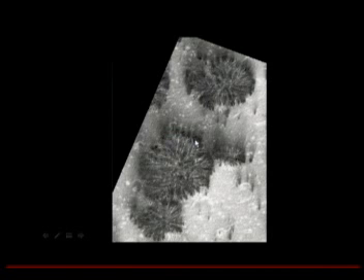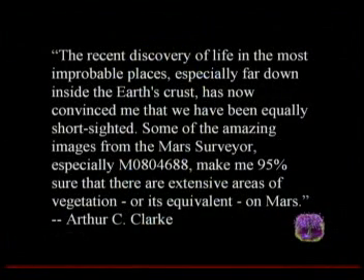It must be at least 50 meters high, judging from the height of the shadows. And there's its smaller twin. Here are some of Arthur Clarke's words for attribution. He says, "The recent discovery of life in the most improbable places, especially far down inside the Earth's crust, has now convinced me that we have been equally short-sighted. Some of the amazing images from the Mars Global Surveyor, especially the one we just saw, make me 95% sure that there are extensive areas of vegetation or its equivalent on Mars."